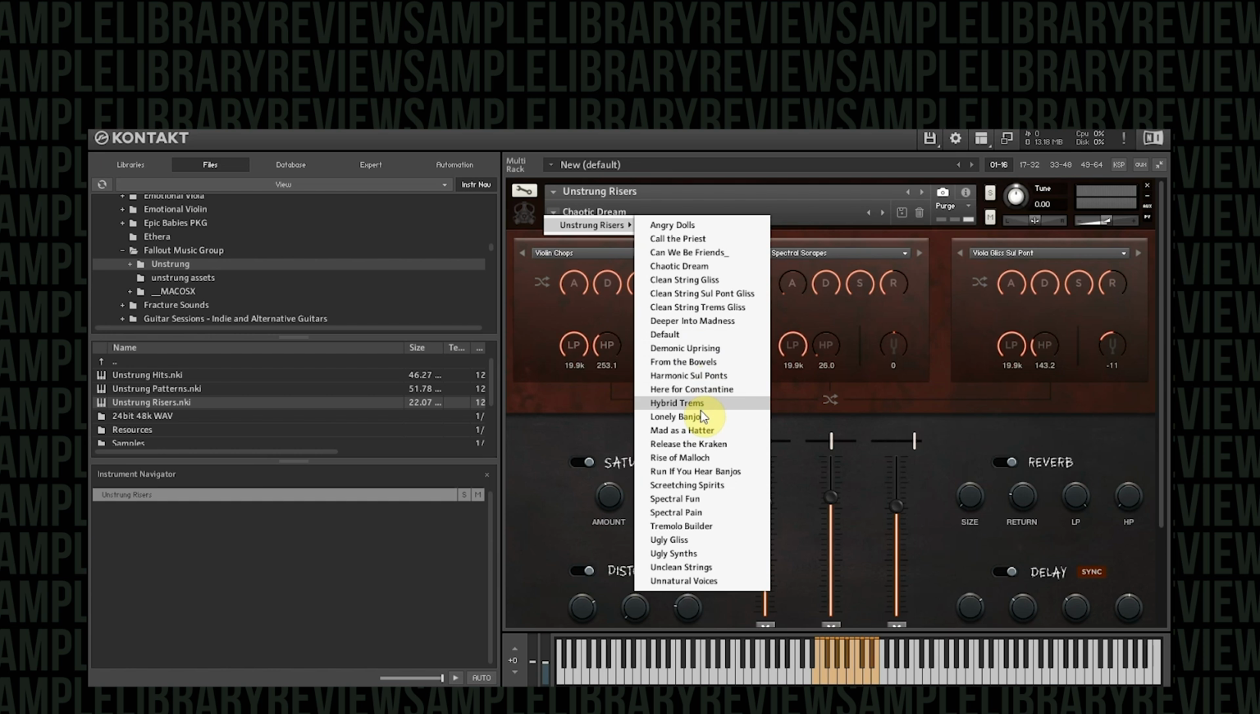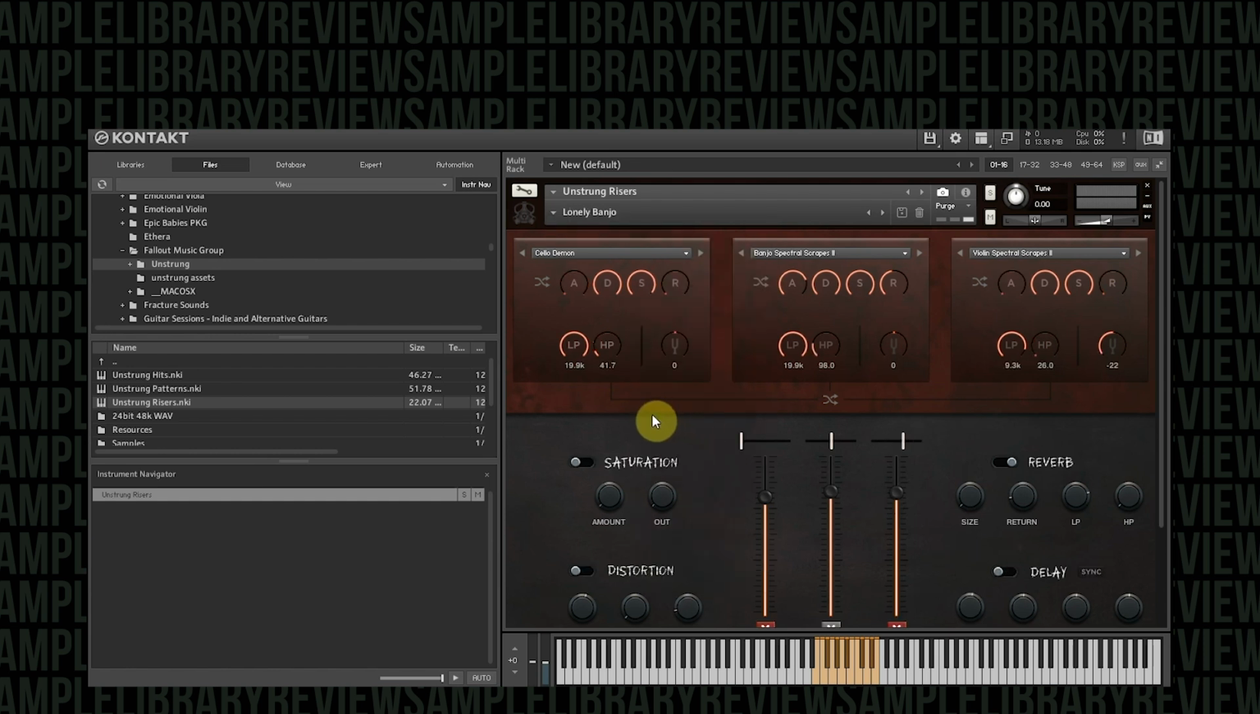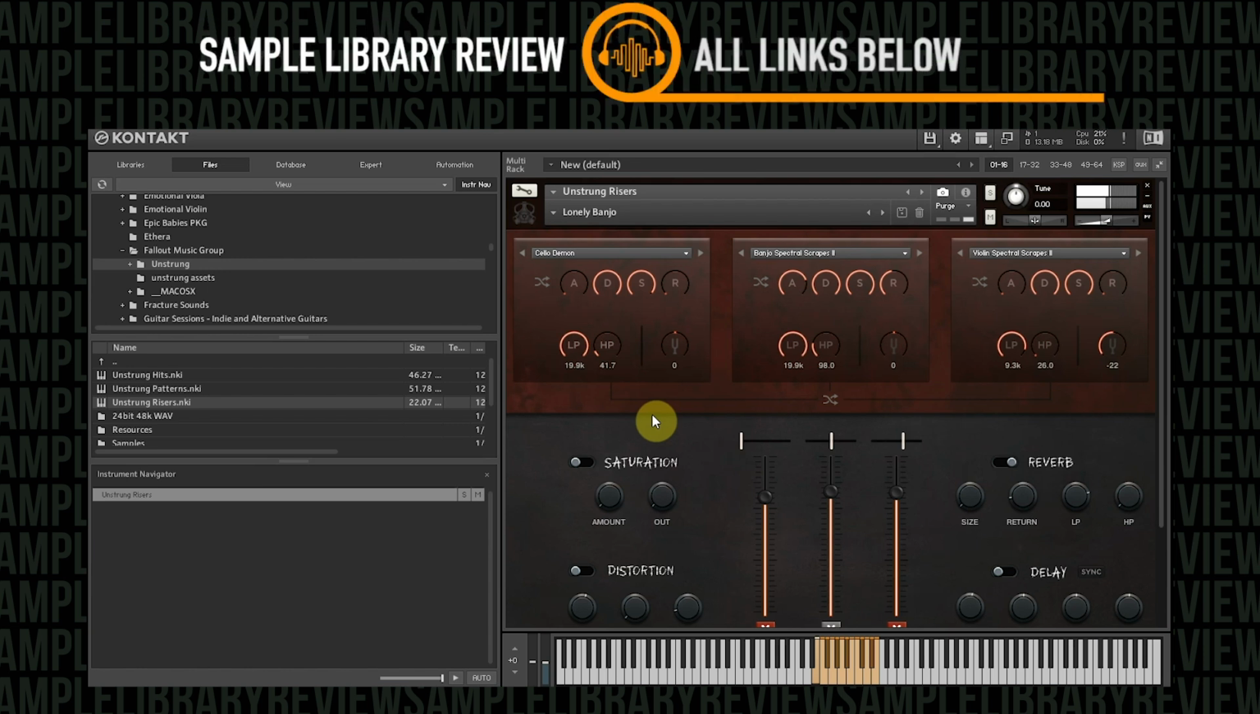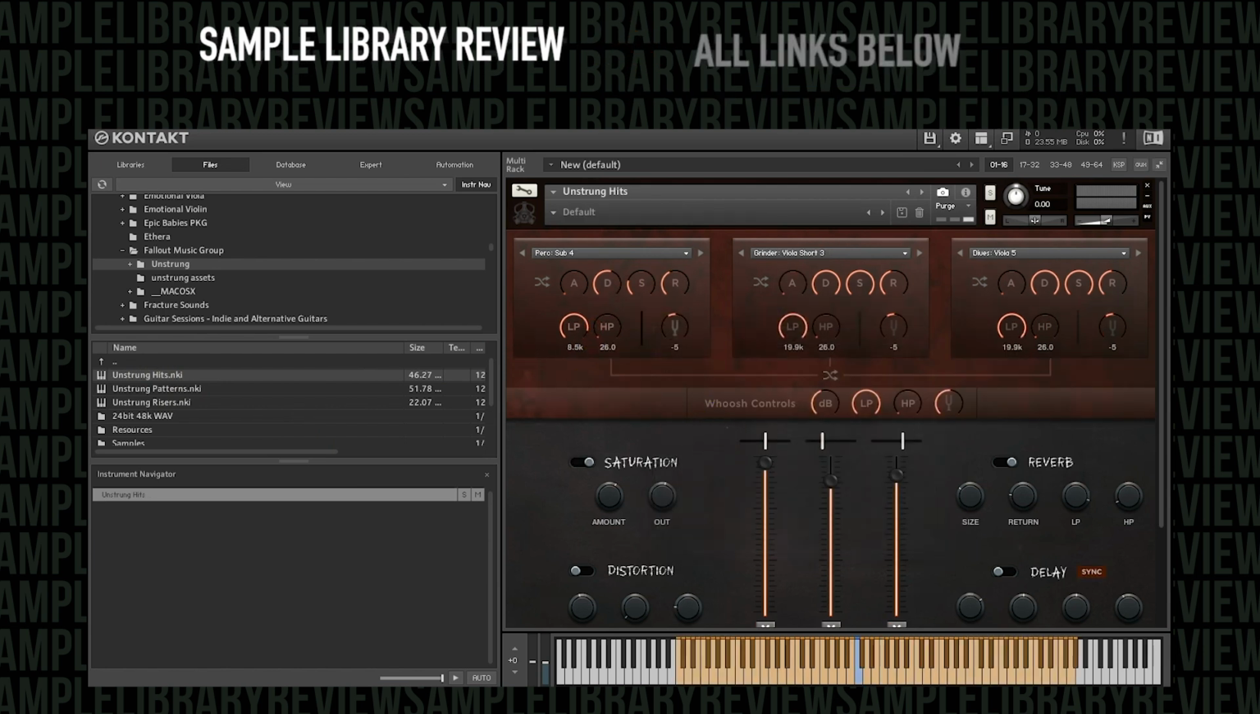So how about Lonely Banjo? My son is learning to play the banjo right now, and let's just say that I have never heard that sound come from his banjo. That is really cool. Really, really cool. All right, so let's move along to the hits, and let's check those out.